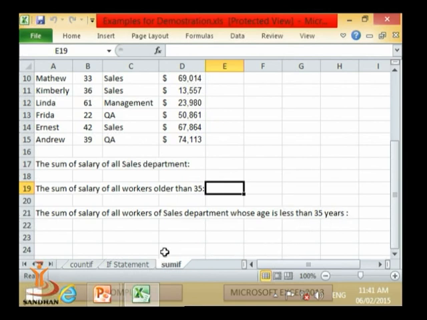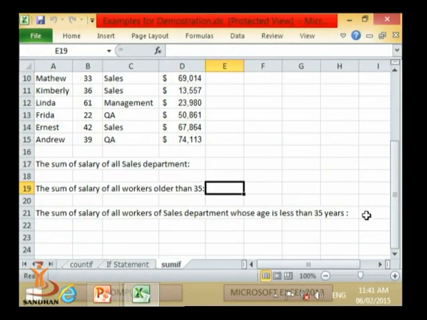Similarly, if you want to find the sum of salaries of sales department employees whose age is less than 35, you can use the SUMIFS function. Multiple IFs will be there, because here there are multiple conditions. Here two conditions are there, so we can use the SUMIFS function.